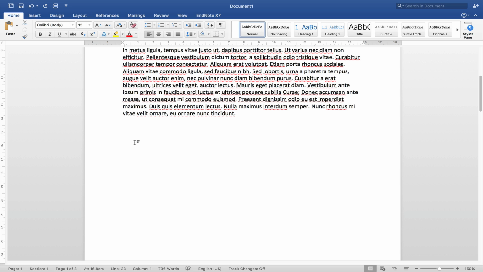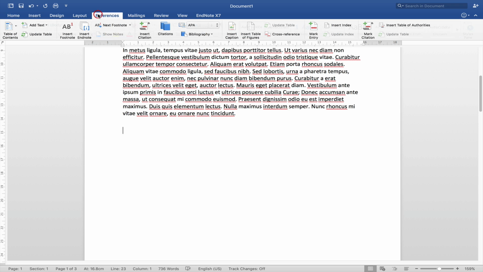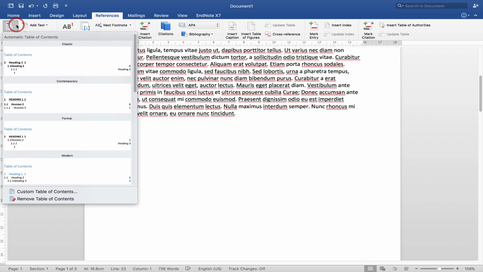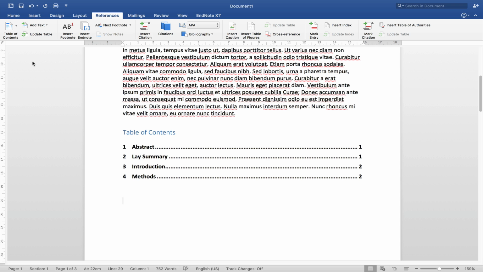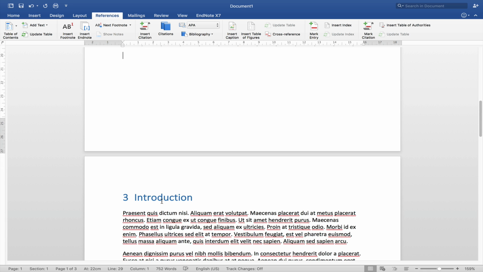So I go to my references section and I go to table of contents, and I'm not going to make too much of a big deal of which table of contents I want to use. That's covered in one of the other tutorials that I've got. So just for the sake of argument, I'm going to choose the classic. And you can see it's automatically made a table of contents for me, where one is the abstract on page one, two is the lay summary also on page one, and then introduction and methods appear on page two because that's exactly where they are.